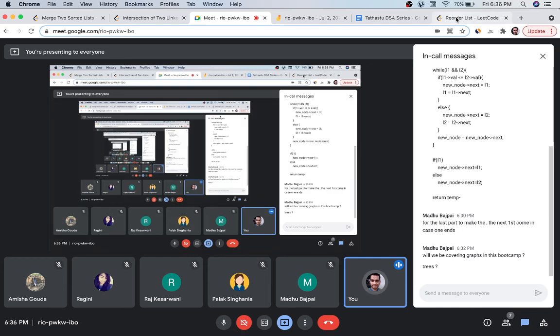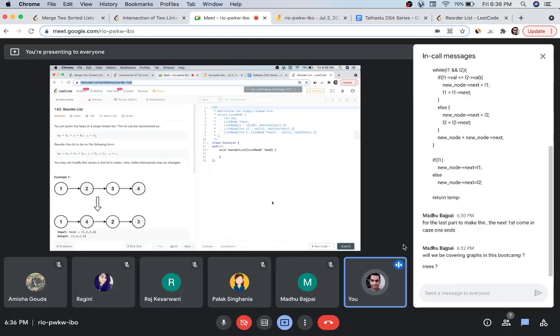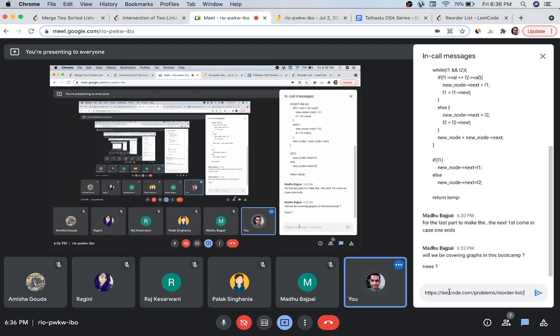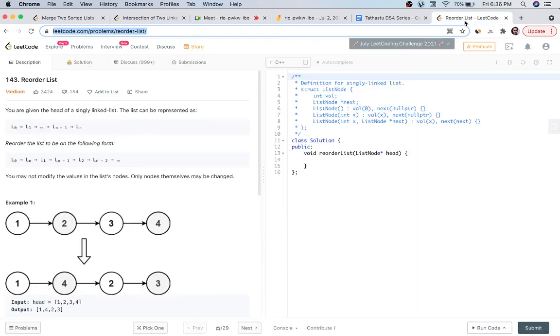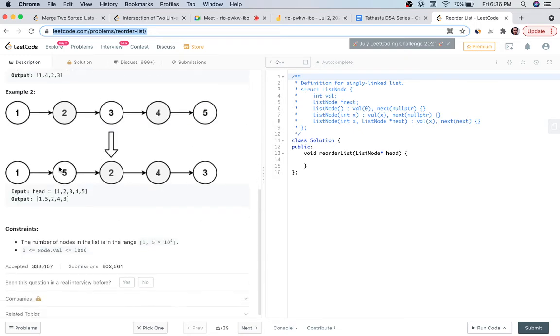Let's do one more question quickly. I'll add the link in the chat. It's a very simple question, medium level difficulty. We are given two linked lists, 1, 2, 3, 4 and 1, 4, 2, 3. Sorry, we are given only one linked list.